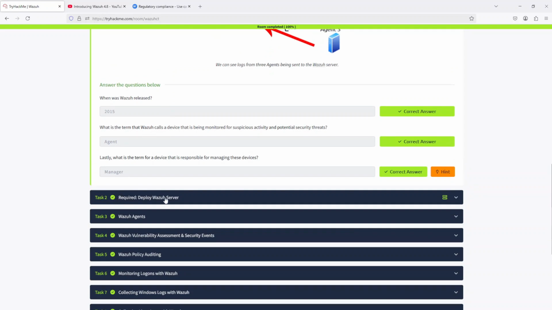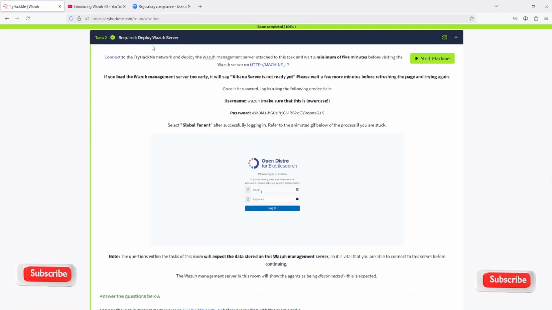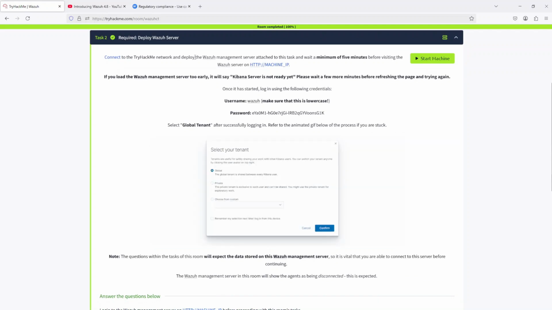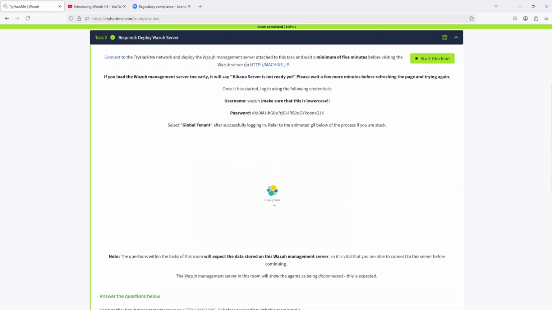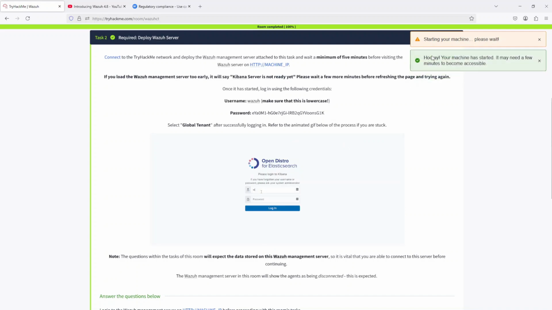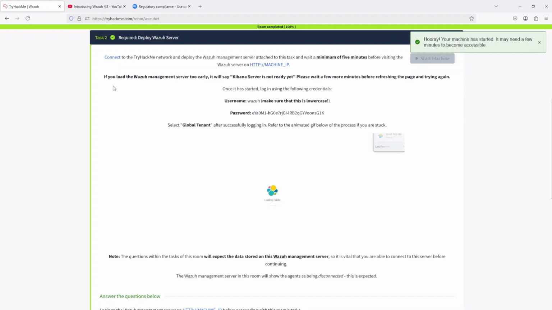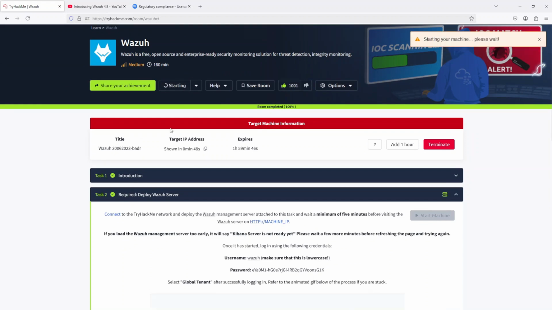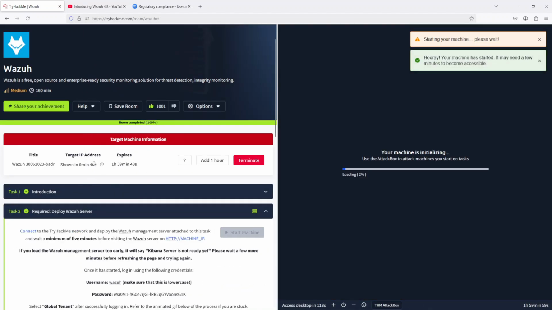So let's proceed to task 2, required, deploy Wazuh server. Connect to the TryHackMe network and deploy the Wazuh management server attached to this task and wait a minimum of 5 minutes before visiting the Wazuh server. So let's start the machine now. And let's start also our attack box, from where we will connect to this target IP.